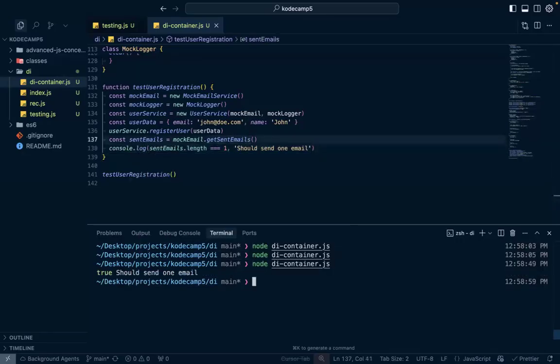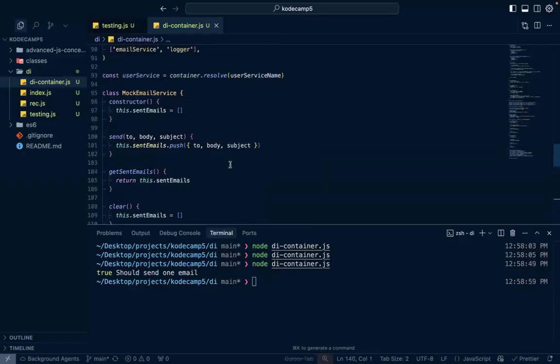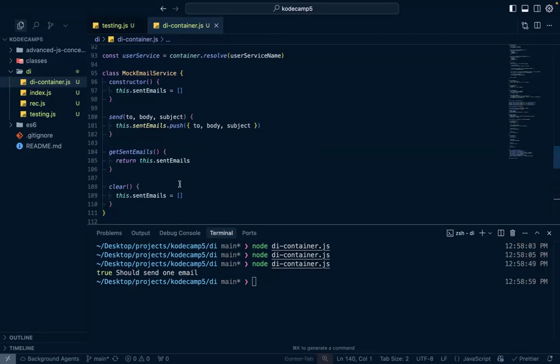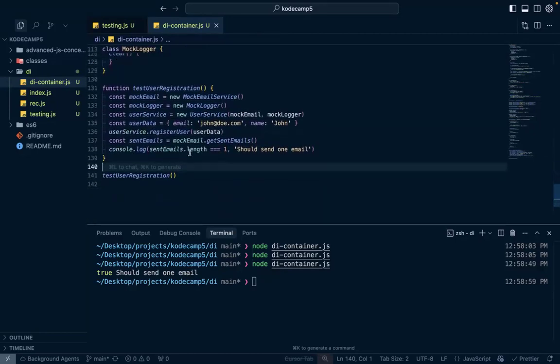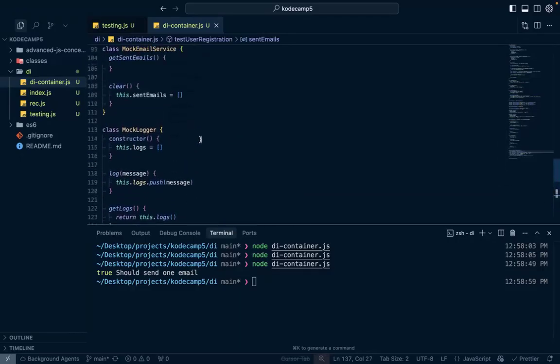and just see something. Okay, so this is true. sentEmails length is 1 and should send 1 email. So our test is working. As you can see, we've mocked the logger and we've mocked the email service. So this is not the correct implementation, but we've mocked it and we've seen that, okay, our user service is working.